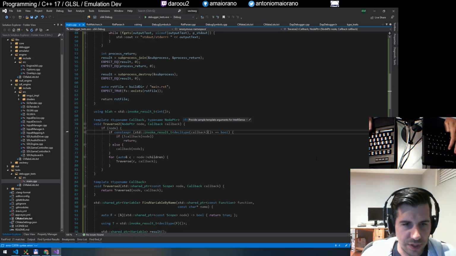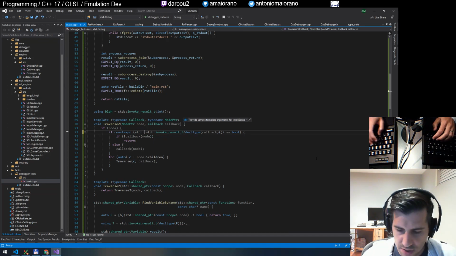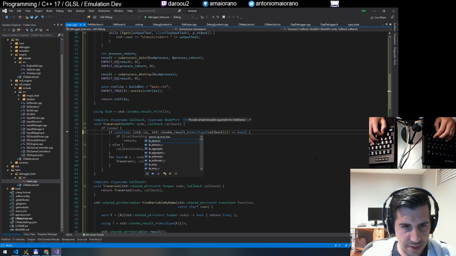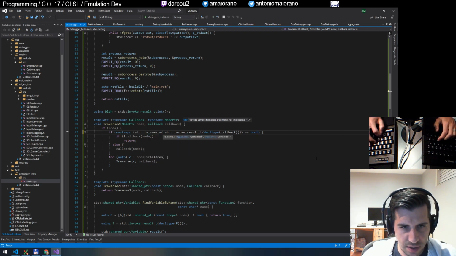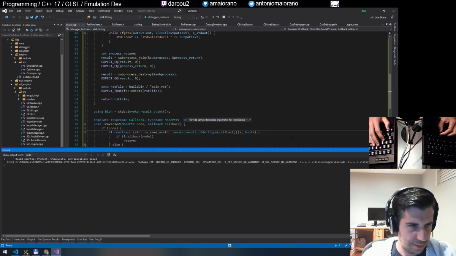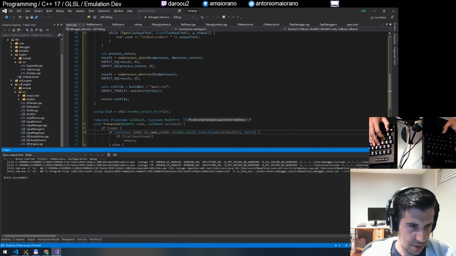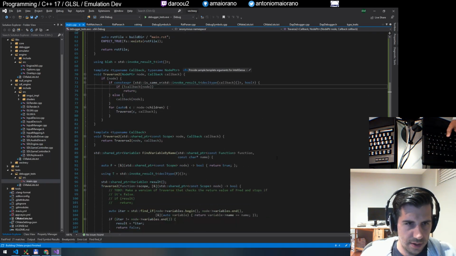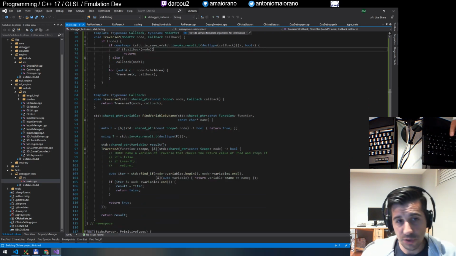what is it? Oh, I know what we need to do. We need to say std::is_same_v, this type, and bool, like that. Use another type trait. Oh, look at that. Okay, so that's interesting. So let's see if this works.